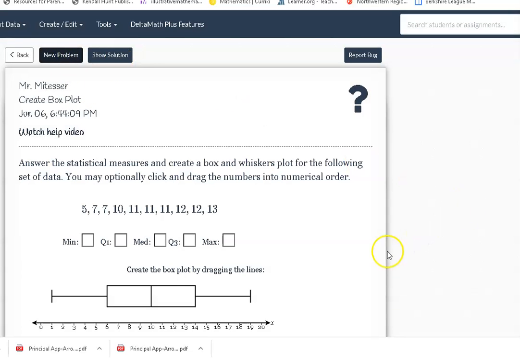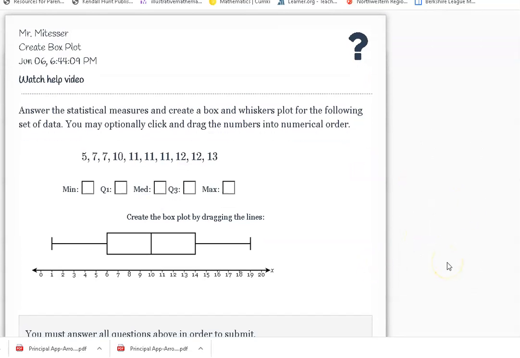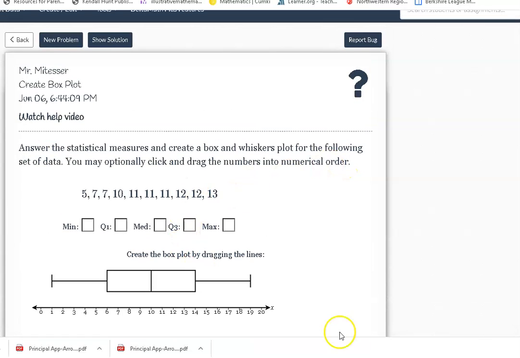Okay, so you will do a bunch of these on your own. If you need help, you can watch the help video. If you get it wrong, that's okay. It'll walk you through how to do it.